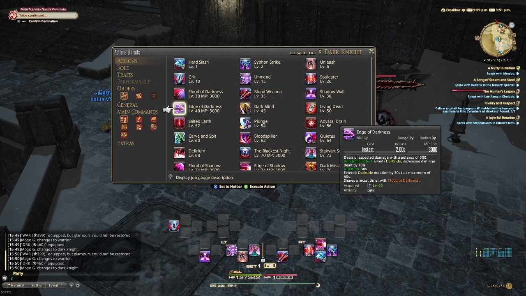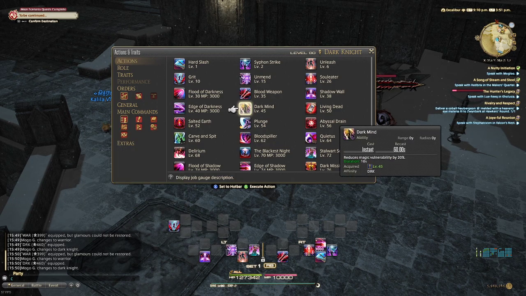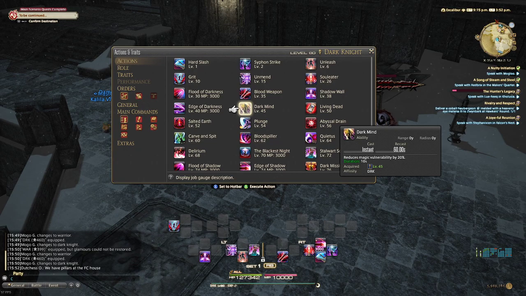All right. Next is Dark Mind. This one's kind of weird because it only reduces magic damage, but it works on boss abilities. So like if you see a big AoE attack, right?